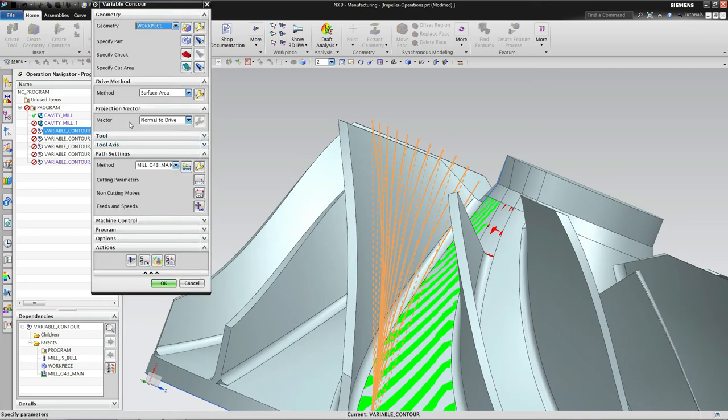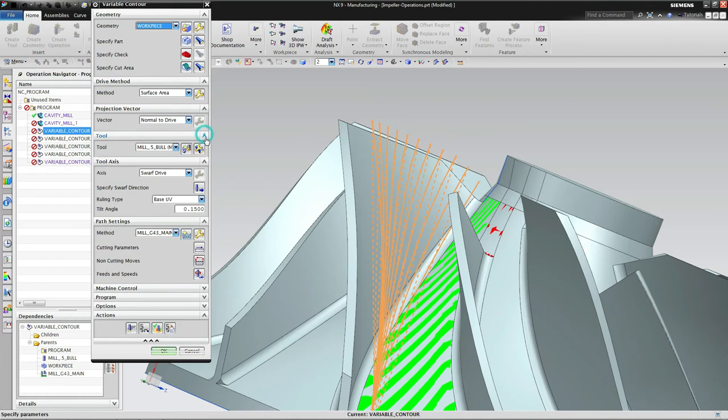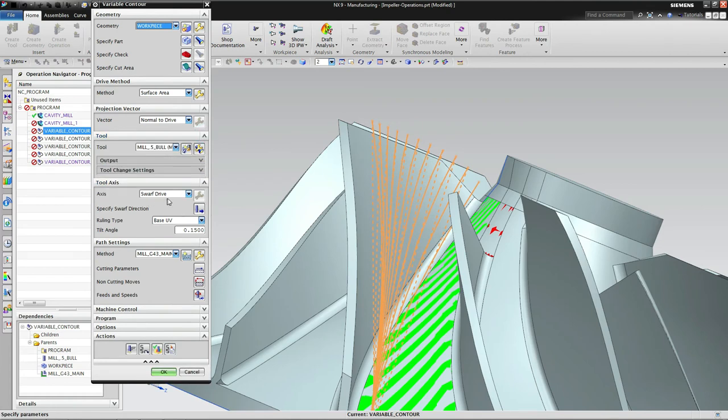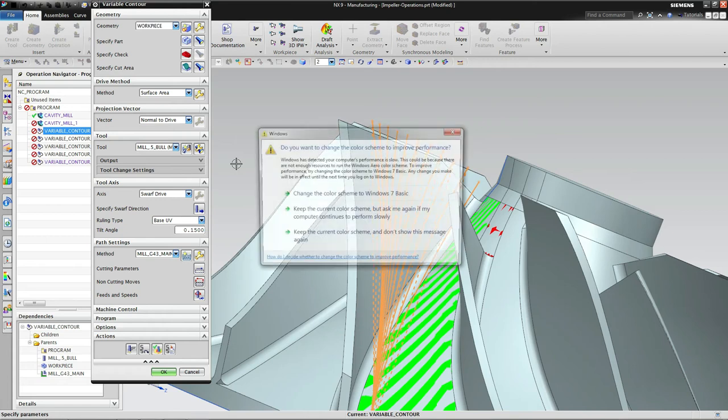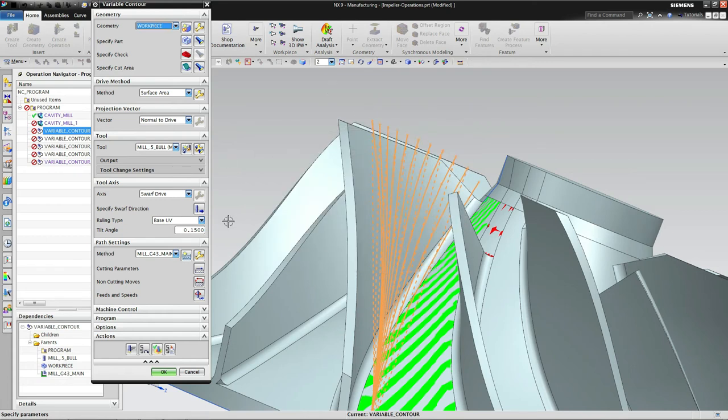Now, while selecting the projection vector, you've got to select, okay, your drive method is surface area, and you pick the surface. Then for your vector, make it normal to drive. That's your projection vector. That's how the toolpath, the surface area, is projected to the drive method selected. For the tool axis, select swarf drive. Okay, and the tilt angle. The tilt angle, you have to be careful about how much clearance there is in the cutting zone of your machine tool that you're able to give the tilt angle. We don't want to run into anything.